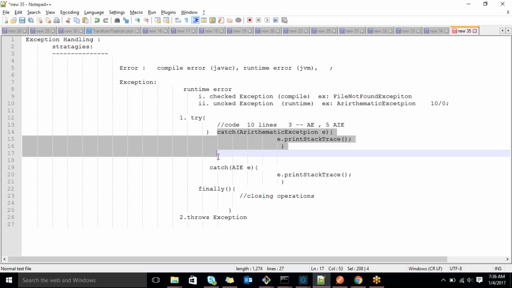Then coming to your question, how will we know whether an arithmetic exception occurred or not? When you execute the program, in the console it will show you clearly the exception, which is what we call the stack trace. Print stack trace will show you clearly: this is the exception you are getting in the backend.